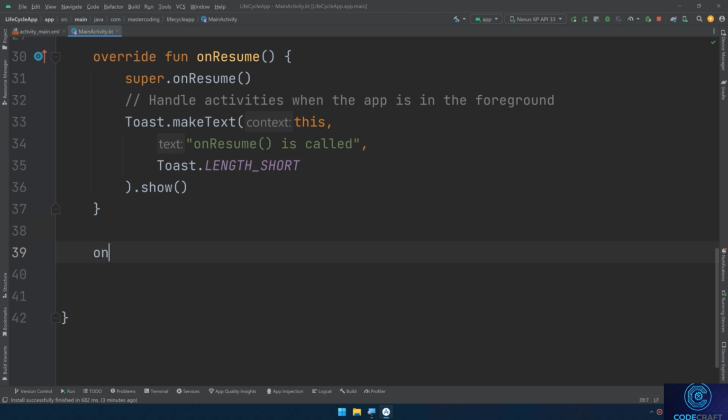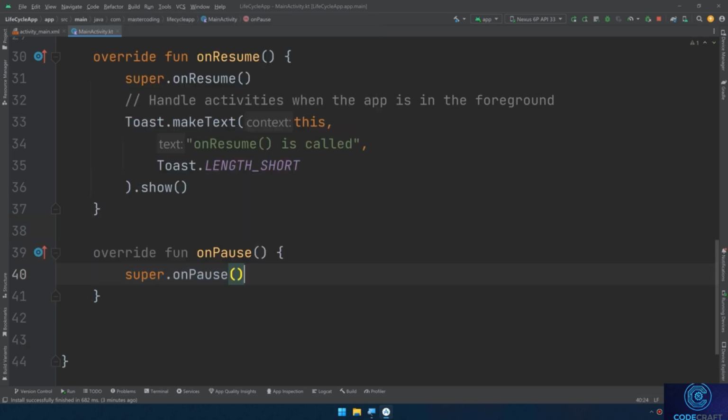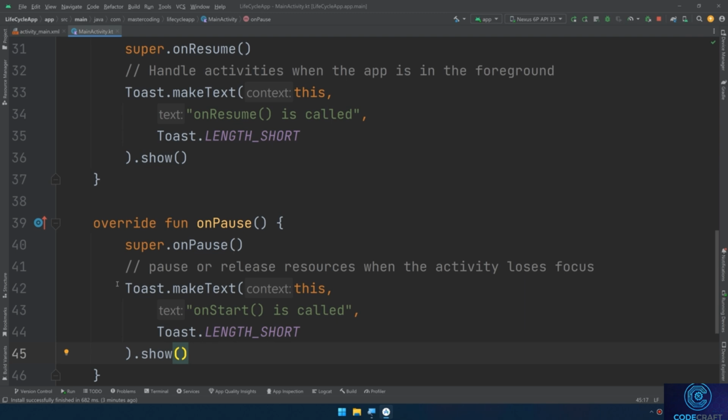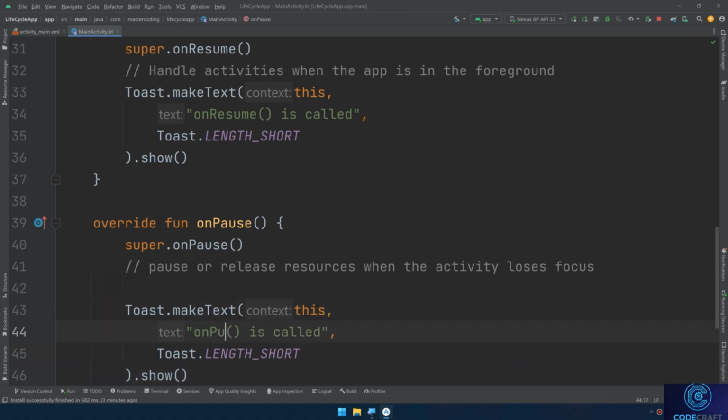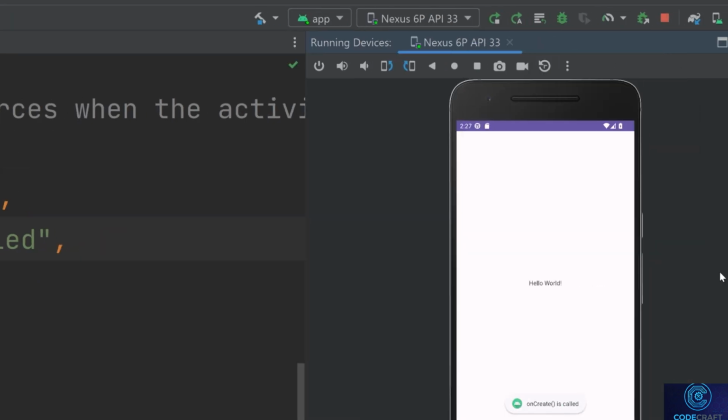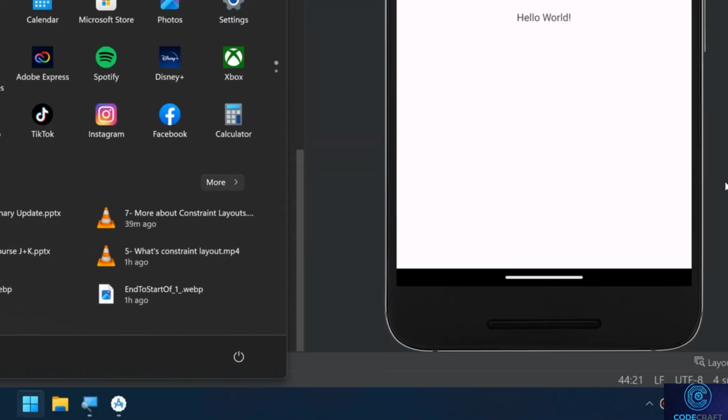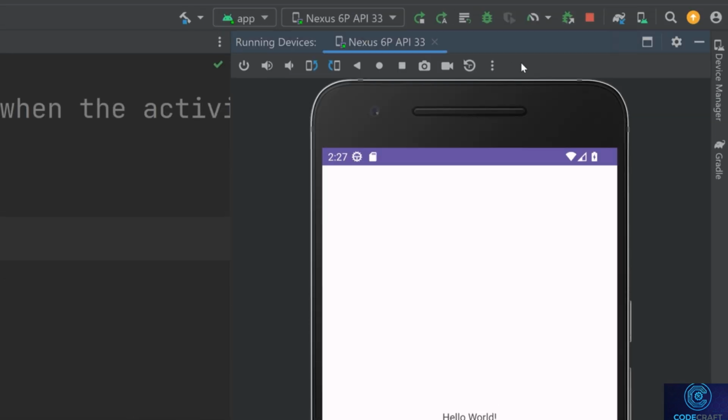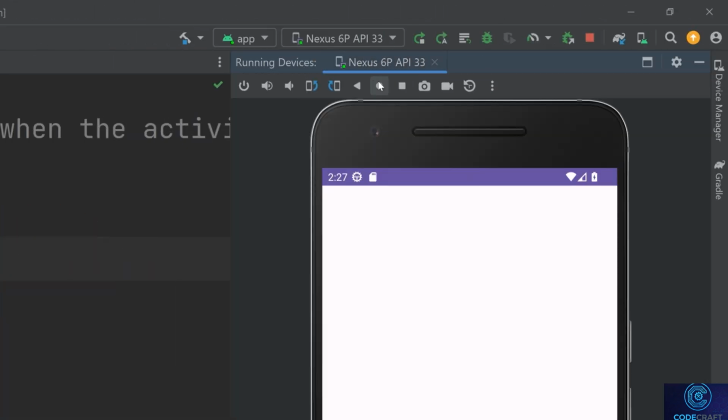The fourth method is onPause. This method is called when the activity is about to lose focus but is still visible to the user. You should pause or release any resources that are not needed when the activity is not in the foreground. In the same way, I'll copy and paste a toast message telling that it is on pause. Run, and here we go. onCreate is called, onStart is called, onResume is called. And when we lose the focus of this app, if you click on this home, the onPause method is called.